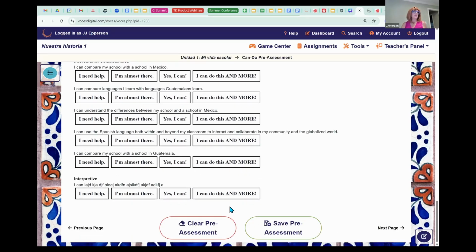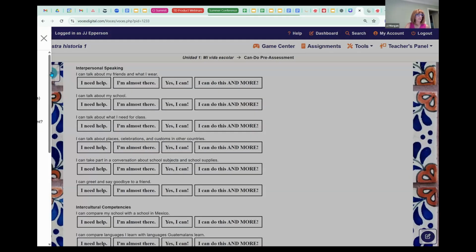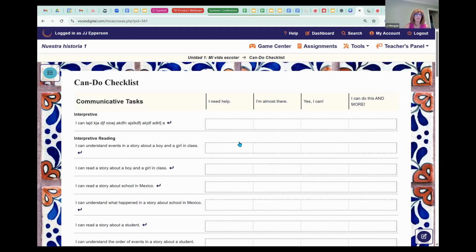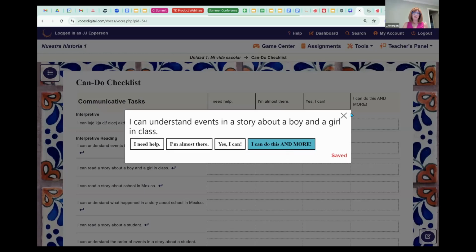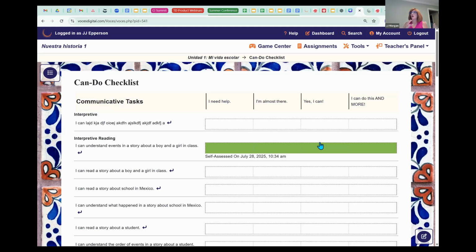But this then leads to, and here's that beautiful directory that I was telling you about that pops up. At the end of the unit, you have the can-do checklist. Well, now I can understand events in a story about a boy and a girl in class. I can do this and more. Right? So this is showing them how much they've grown over time. So taking the time to reflect on your acquisition during the year.